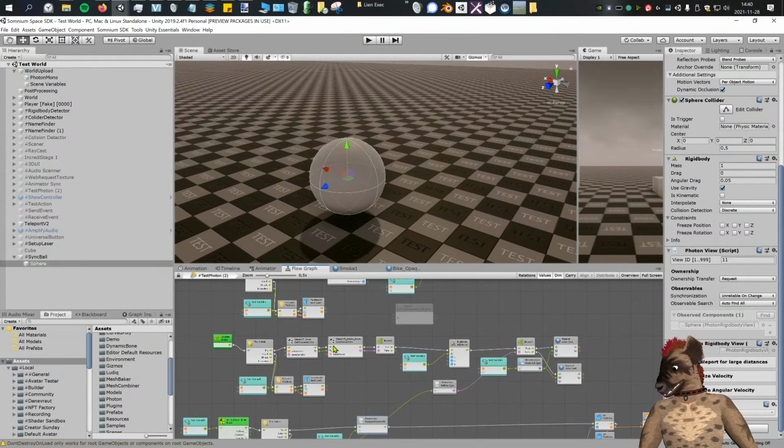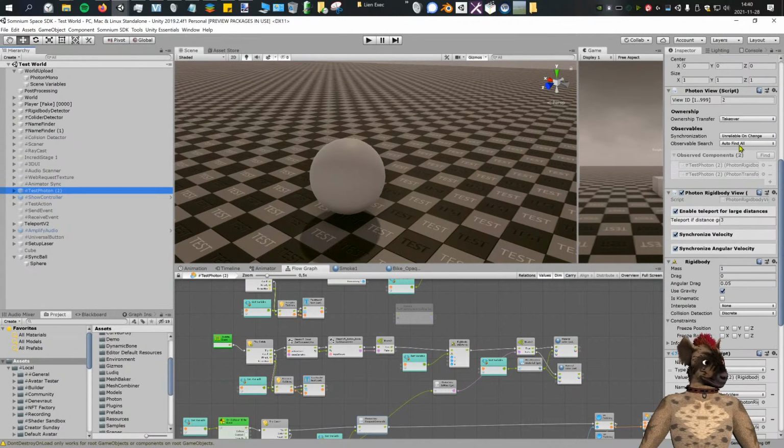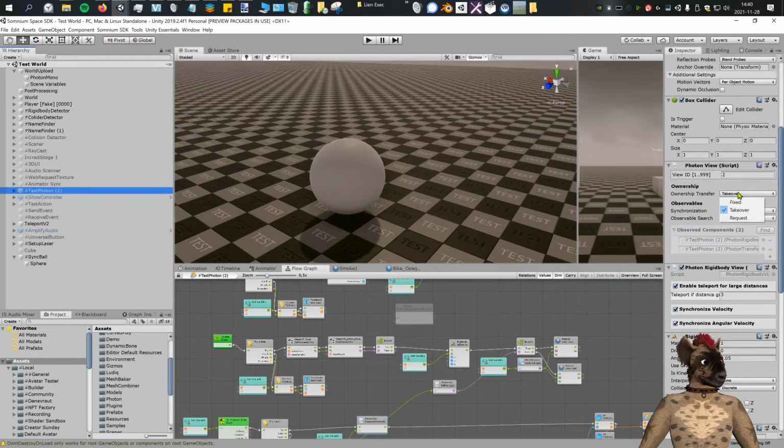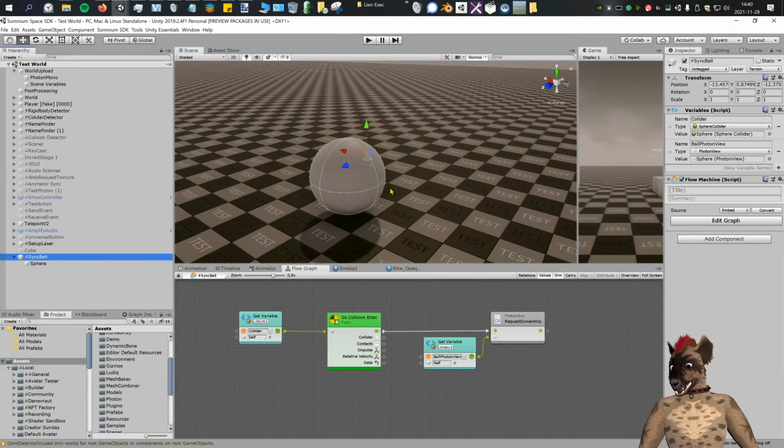This is the test Photon 2. I don't remember if it's takeover or request. Yeah, not sure. We can just duplicate the ball, sorry.